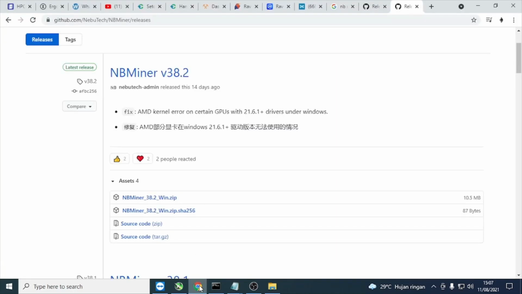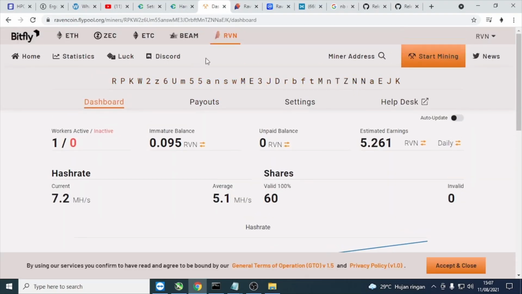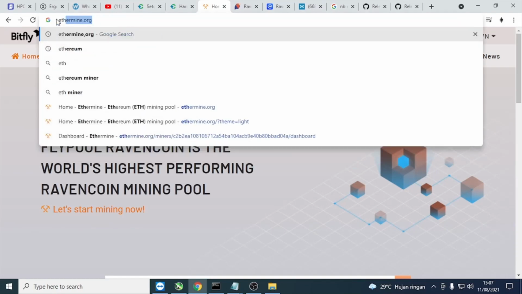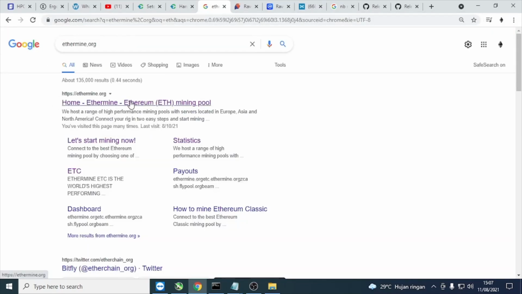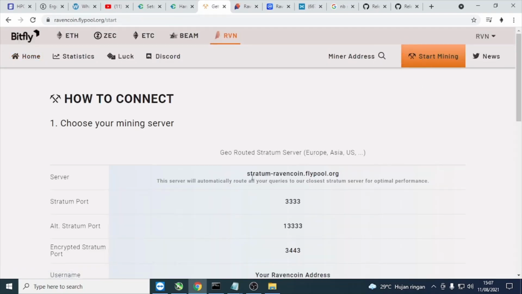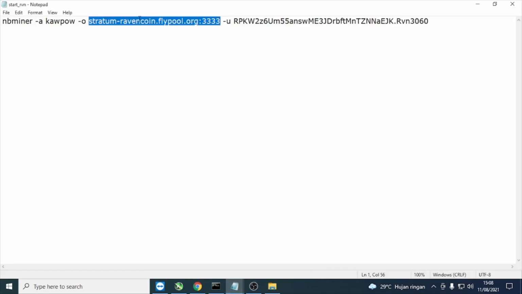I'm using the Ethermine pool, and I go to Ravencoin. First I go to ethermine.org, we click Ravencoin, and we click start mining. We copy this stratum port, ravenflypool.org, copy this and paste it to here.